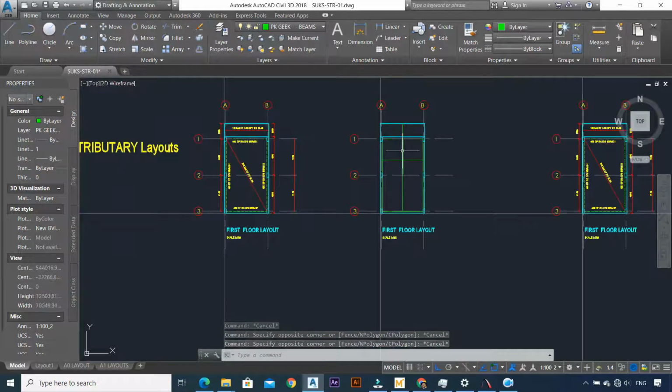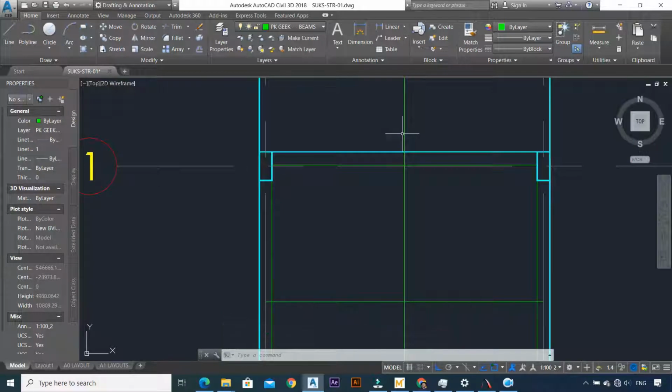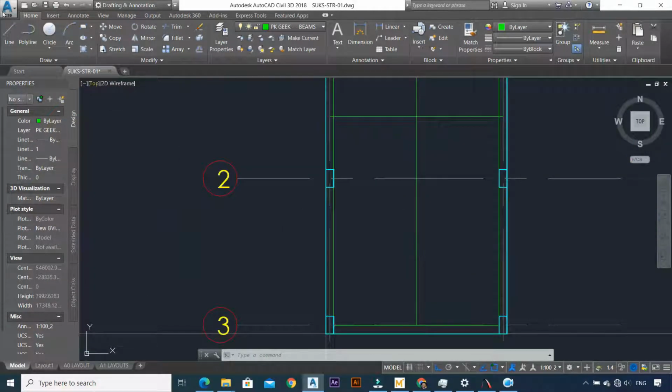Then the next thing that you definitely need to do is you need to establish.